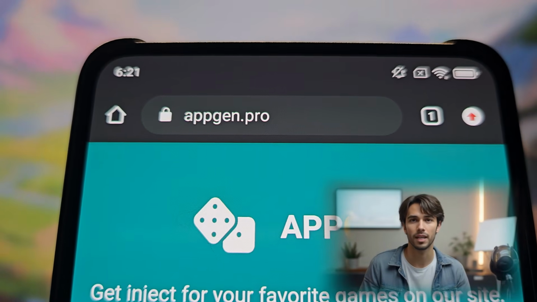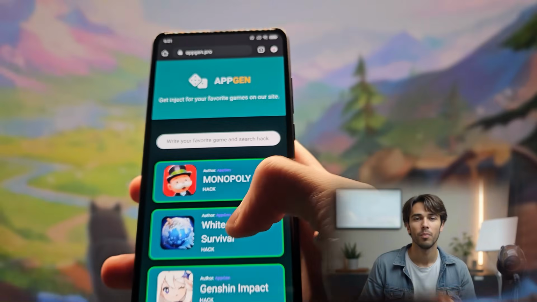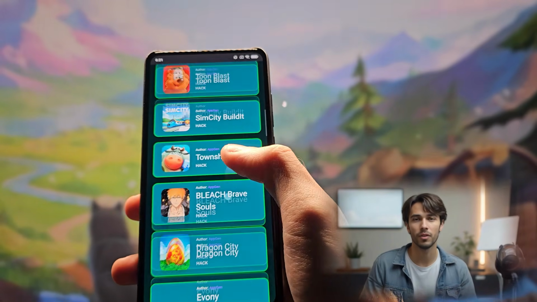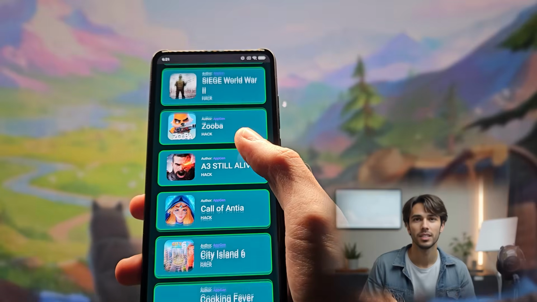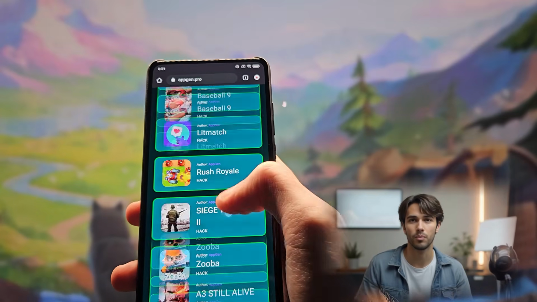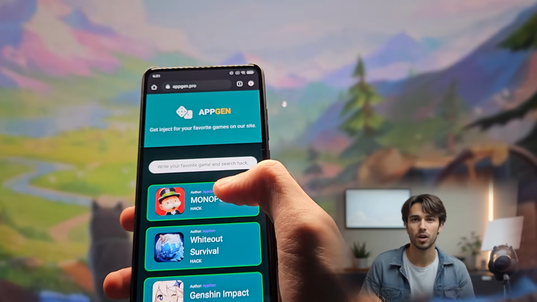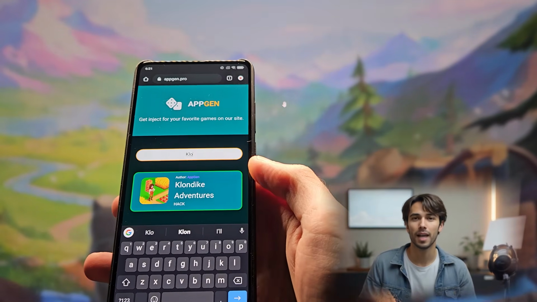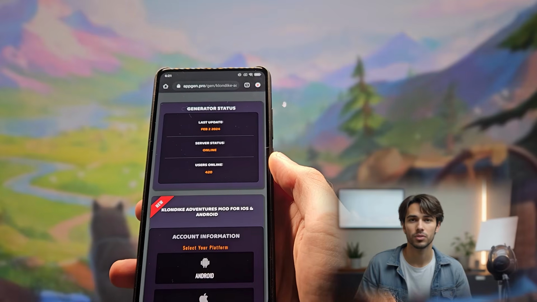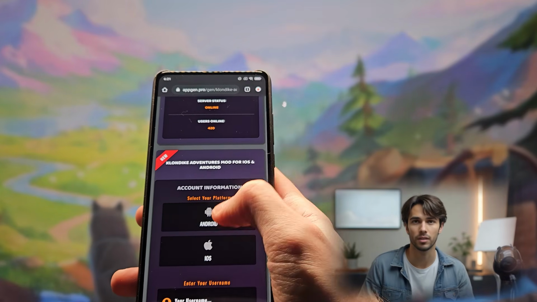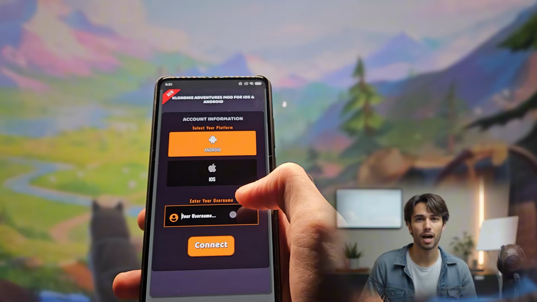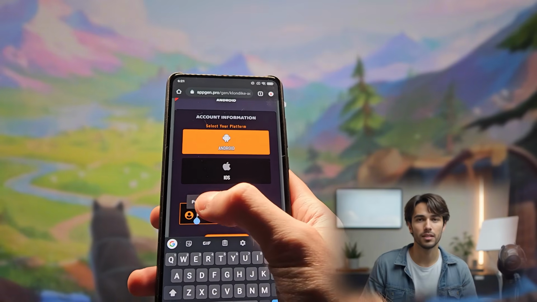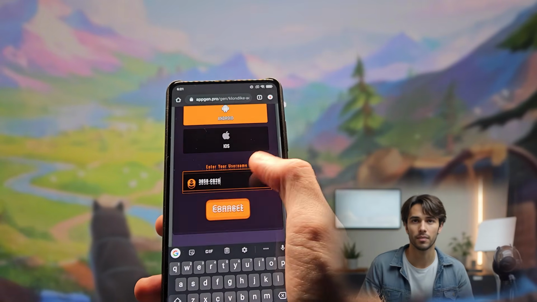Great. Let's keep going. Next, grab your phone and open a browser, Chrome, Safari, whatever you like, and go to the site I'm using today. This site has a bunch of hack tools for mobile games, and it works like a charm. Search for Klondike Adventures there and tap on the generator link. Now you're on the generator page. You'll see a short form to fill out. Choose your platform, iOS or Android, and paste the player ID you grabbed earlier.